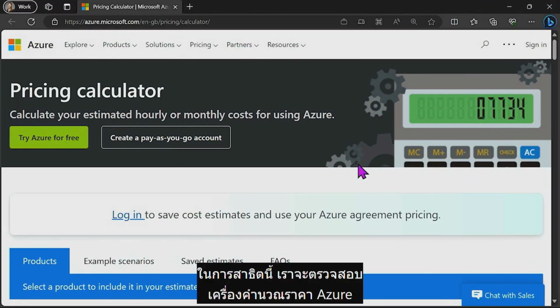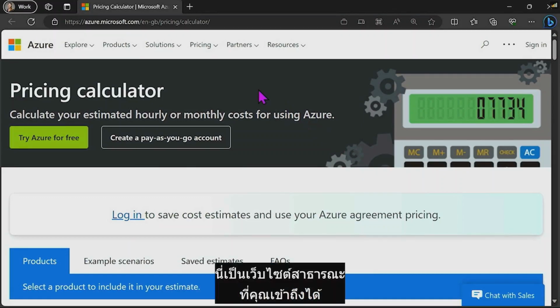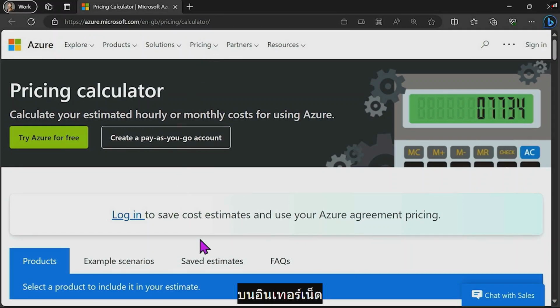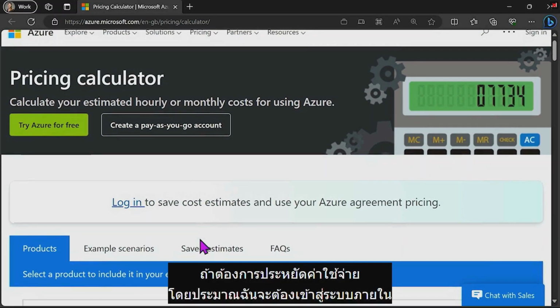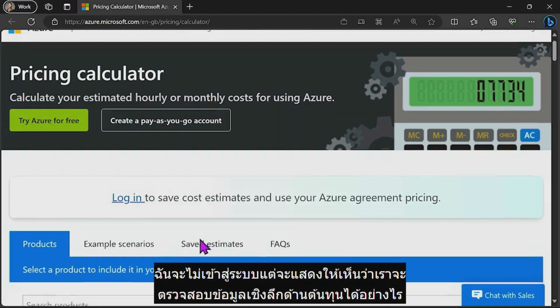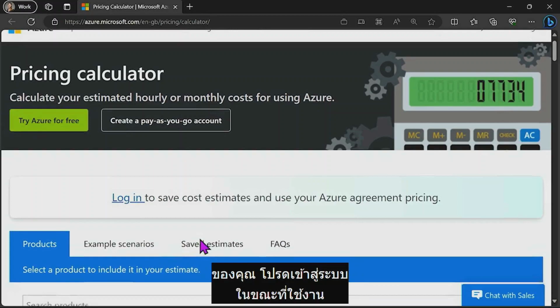In this demo, we'll review together the Azure pricing calculator that helps us estimate our hourly or monthly cost for using Azure. It's a public website that you can also access via the provided URL, or you can just Bing it and find it on the internet. If I want to save my cost estimates, I will need to log in. I will not log in, I will just show you how I can review cost. But for your information, if you need to save your progress, please log in while you're using it.